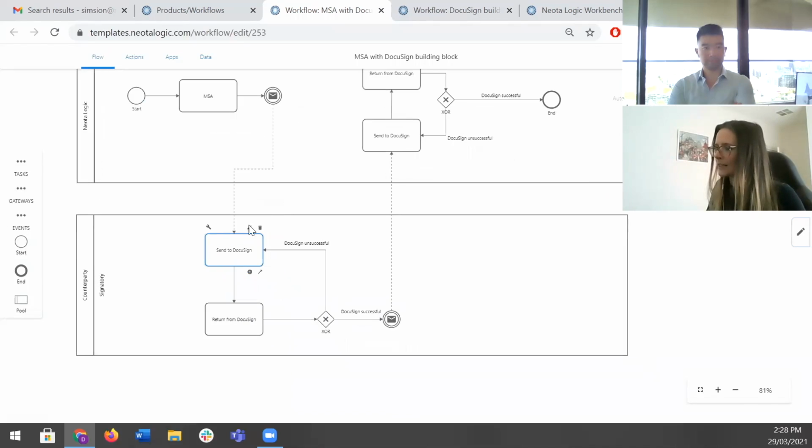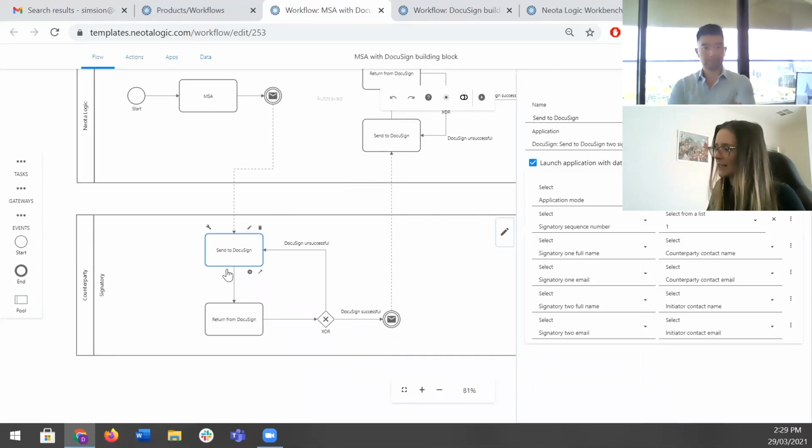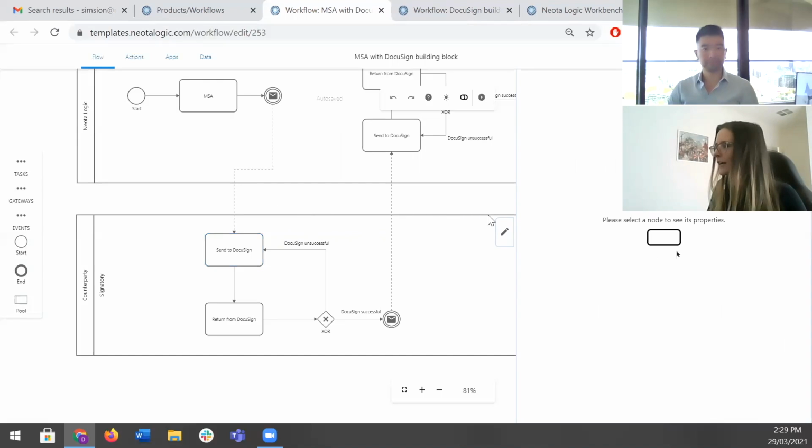And basically what you need to do is identify a few different pieces of information that DocuSign needs. So for example, who's going to sign? We need to know the email and the name of the user, and at what point they're going to sign. So this one's the first signatory, this one's the second signatory. And also we need to connect into your DocuSign account. So within this application, and there are instructions on how to do this, you'll need to set up a link to your DocuSign account to make sure that we're using the right account.